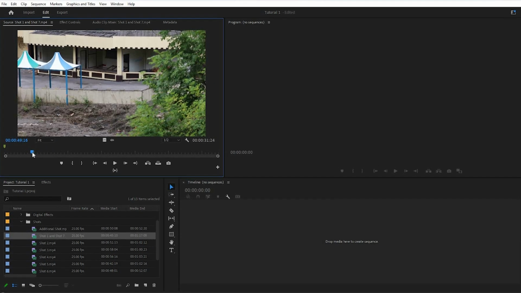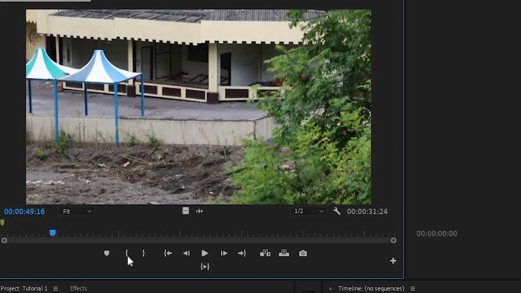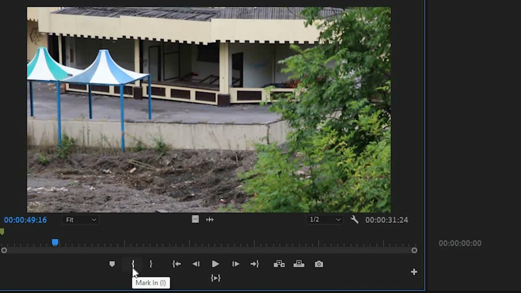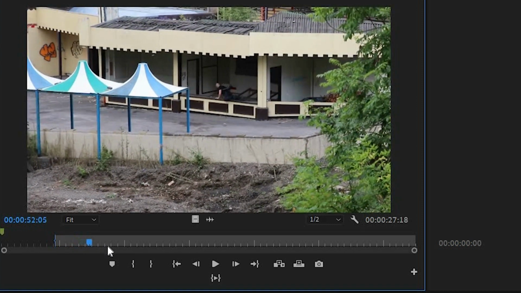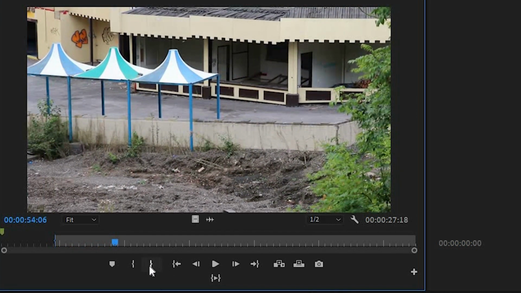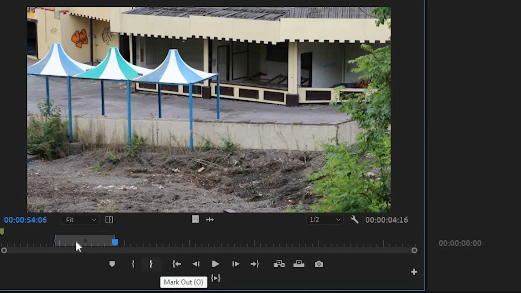And if I move this blue marker to where I want it to start, I'm going to select this little, what we call an in point or a little open bracket symbol. I'm going to press that, and it puts a marker on this section of the clip here. And I'm going to move this marker to where I want the clip to end, and then I'm going to close the bracket, or what we call an out point. And then you can see here it's partitioned off that section of the clip. Basically I've told Premiere that this is the section of the clip that I want to use.